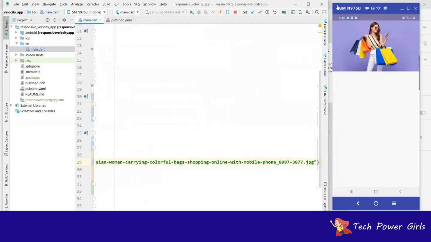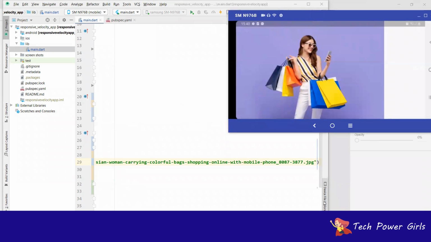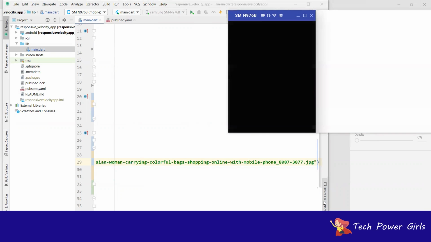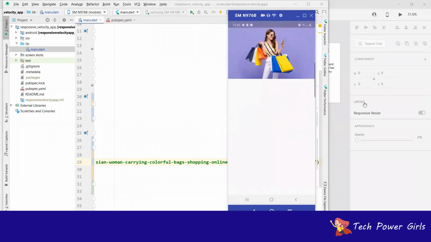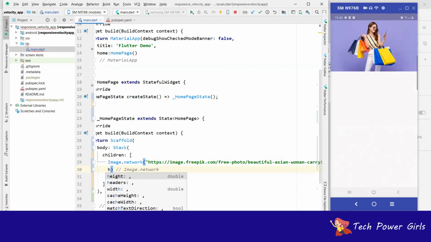So we want to create a responsive design. So let me check the size of the image. If I change the orientation of the mobile, okay, this is the thing. Now let me give some height and width for this image. For that I just enter here and let's have a height.